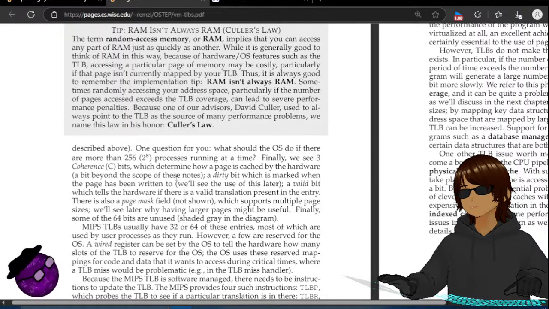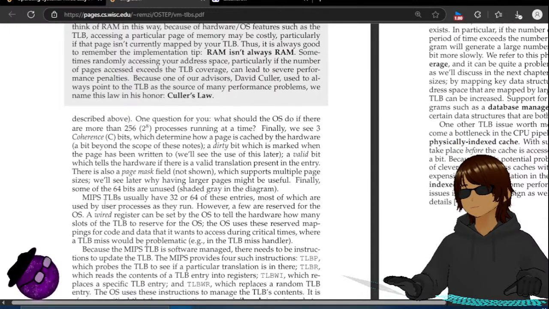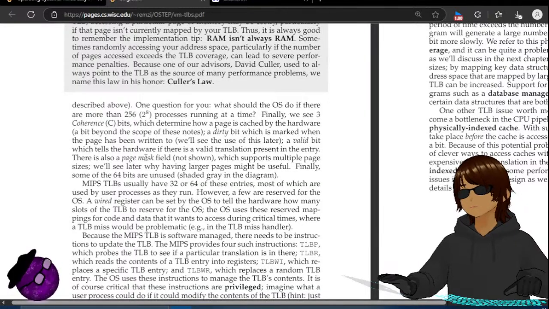A bit beyond the scope of these notes, a dirty bit which is marked when the page has been written. A valid bit which tells the hardware if there is a valid translation present in the entry. There is also a page mask field. It supports multiple page sizes. We will see later why having larger page sizes might be useful. Finally, some of the 64 bits are unused.